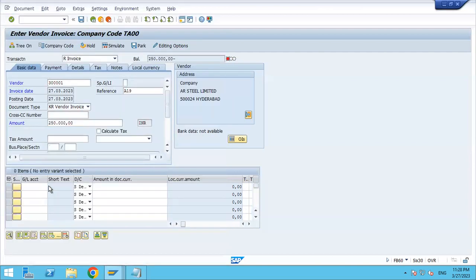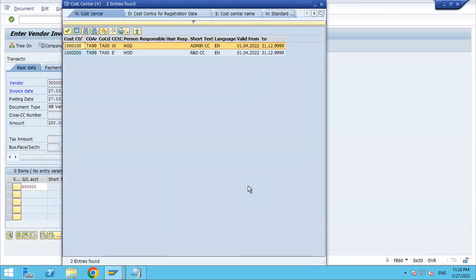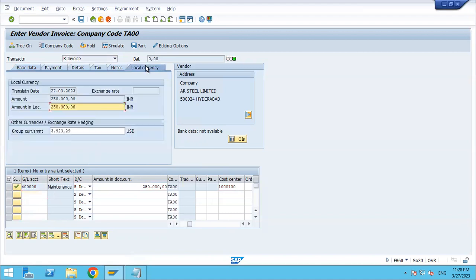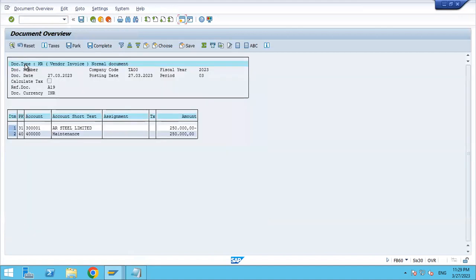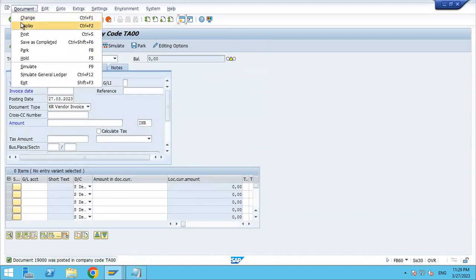I will take maintenance. I need to give the cost center here. We have already seen, right? Whenever we are giving any expense account, the system will expect you to give the cost center. So if you look here, 2,50,000 INR is getting converted into US dollar, 3,923, based on the rate. Now I will go to document, simulate and save.